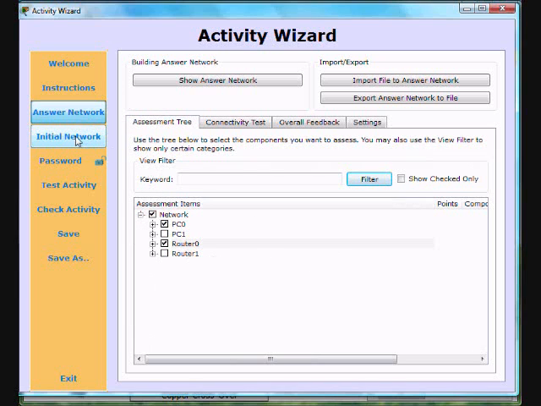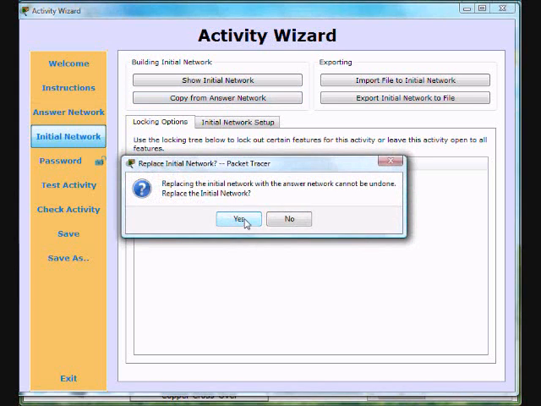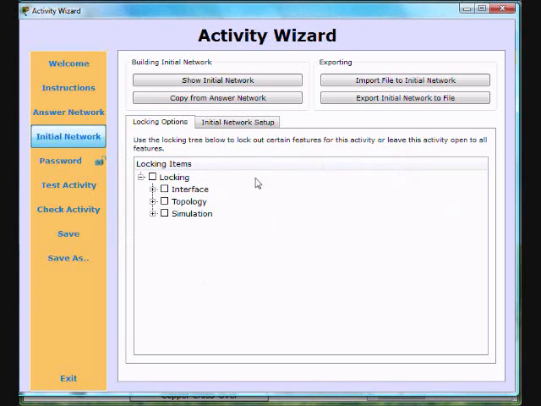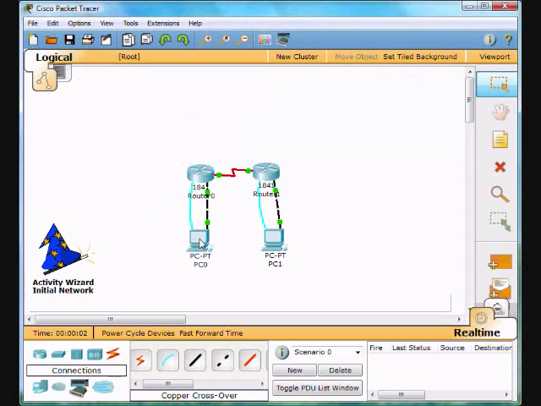So then we have the initial network. This is what they're initially going to see when they start up. So I'm just going to copy from my answer network. Bam. So they're going to get the same exact setup as I built, right? So you can establish a couple of defaults for them. Me personally, I kind of like to go back to the network and destroy it there.